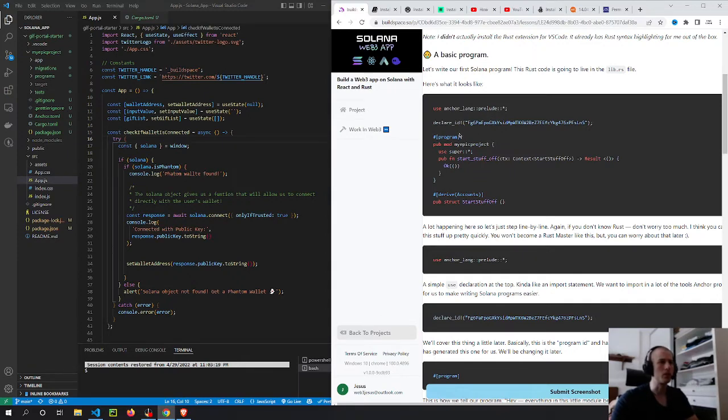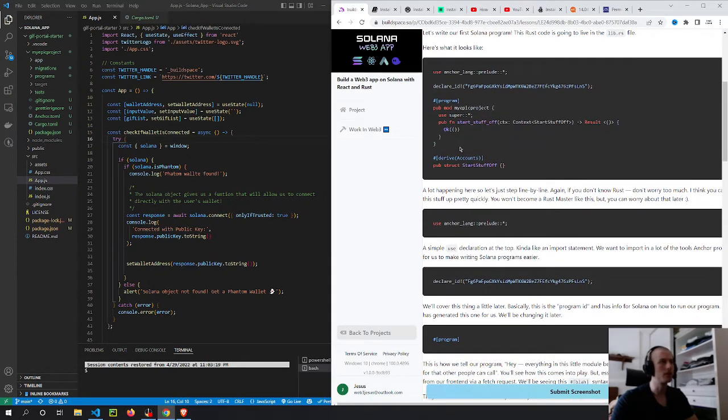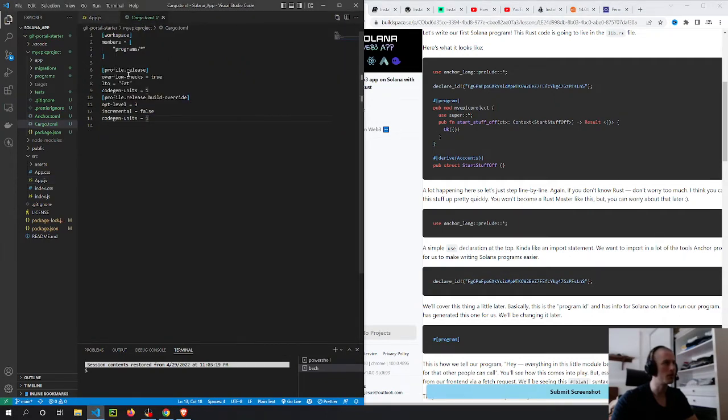Use anchor_lang::prelude. From the little I know about Rust, the way that it works is with this Cargo file. Usually when you initialize projects in Rust, you type cargo init, and then it's going to create a bunch of files for you. And one of the files that it creates is this Cargo.toml. And this is responsible for the package management stuff. It's a file that handles that.